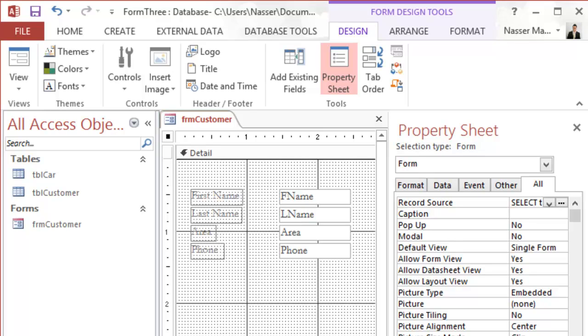So now let's go back to the lab. In the lab here it says click the selector. I already did. Set the record source property to table customer.